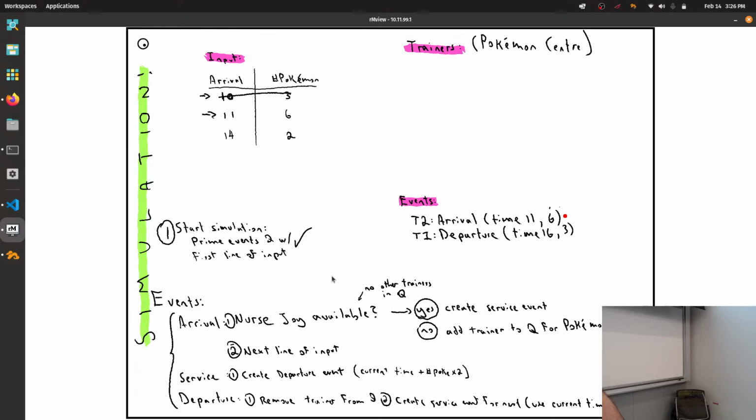The trainer that we're adding here is Trainer 2. So we're putting this trainer into the queue of waiting trainers. These are the people that are currently waiting around in the system for Nurse Joy to become available. This isn't a priority queue. It's just first come, first serve. Whoever was here first is going to be the next one in the line to get service, to get their Pokemon healed from Nurse Joy.